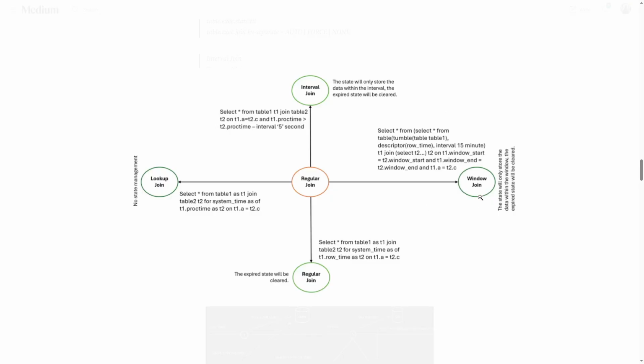Then we have a window join, where we are creating a window start and end, and based on that only we are joining those particular streams. The state will only store the data within the window that we have set, and then expired state will be cleared.